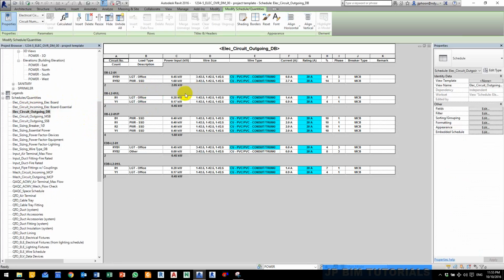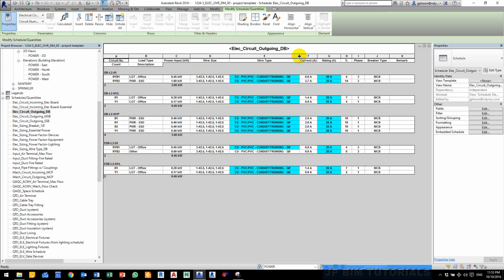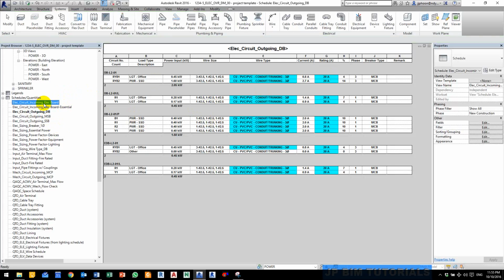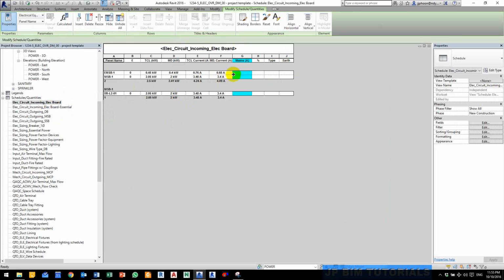With this, we can see a summary of the circuits that we have actually created firstly for this DB-L201, and also for EDB-L201 down here. So in this schedule, everything you see in this light blue color are things which you should be changing according to your design. So this is set for the outgoing of the DB, and the incoming can be seen from here, which you should be setting what is the main circuit breaker size as well.